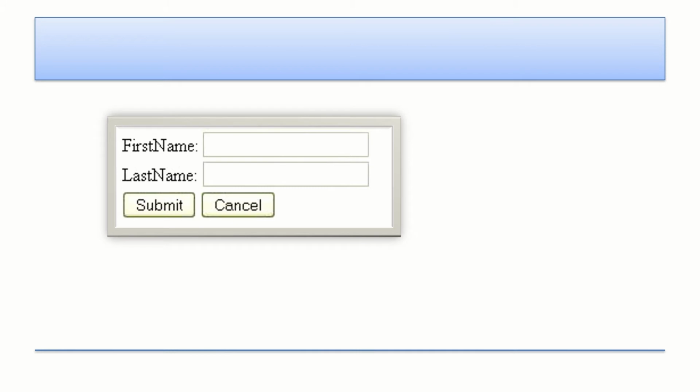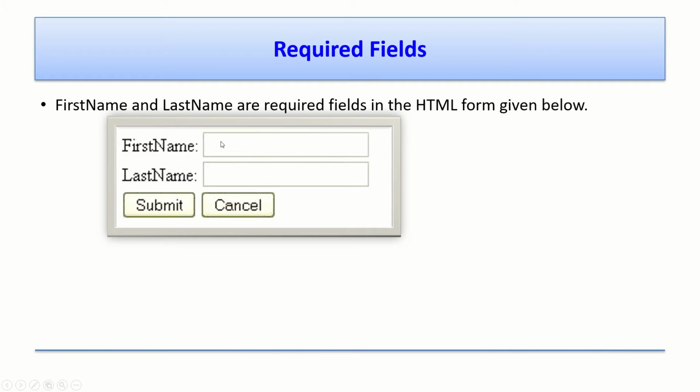So for example, this is the simplest form, first name and last name. These are two fields, and we call these required fields. Required fields means the user cannot submit this form without inserting values for these two. Once they try to submit this, then in client side validation, we have to block it. So let's see how to do this.